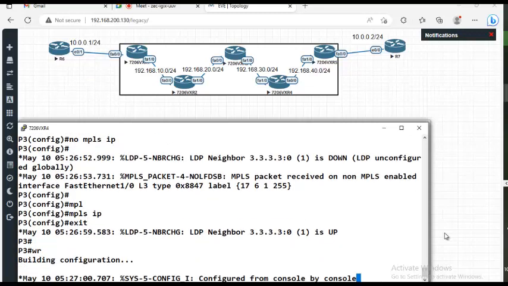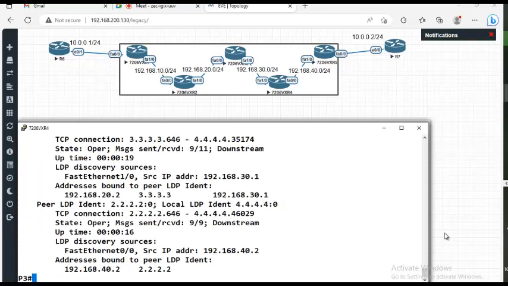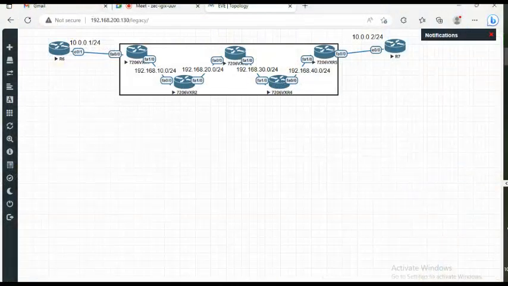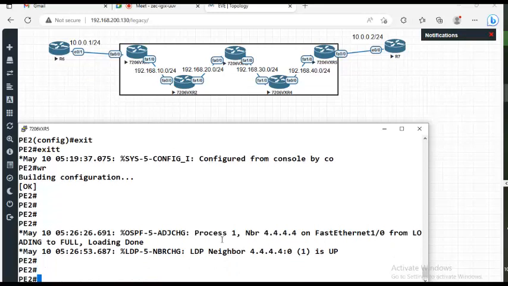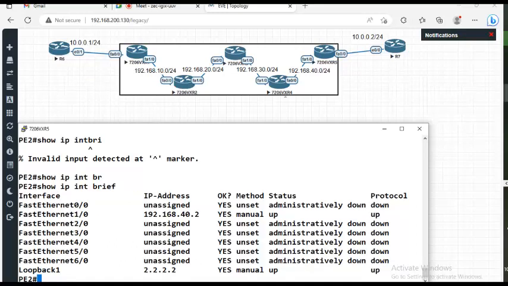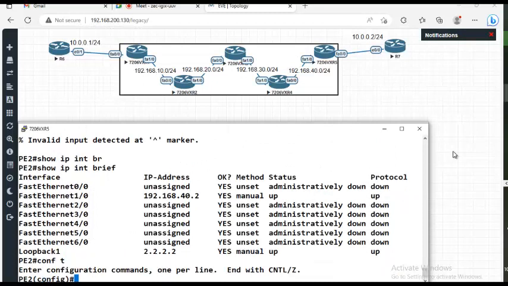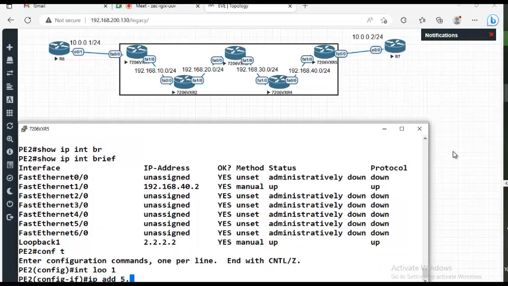Right, I'm expecting two MPLS neighbors here. Two have come. Show MPLS LDP neighbor. I'm seeing the same address on router P. I need to change the loopback. Show IP interface brief. I do not want to have 2.2.2.2 because 2.2.2.2 we have already given here, and on this router also we have given. Yeah. So on PE I'm going to change interface loopback 1 IP address as 5.5.5.5.